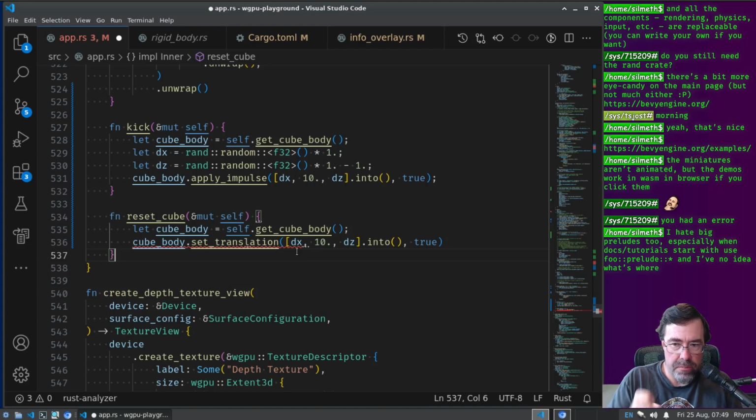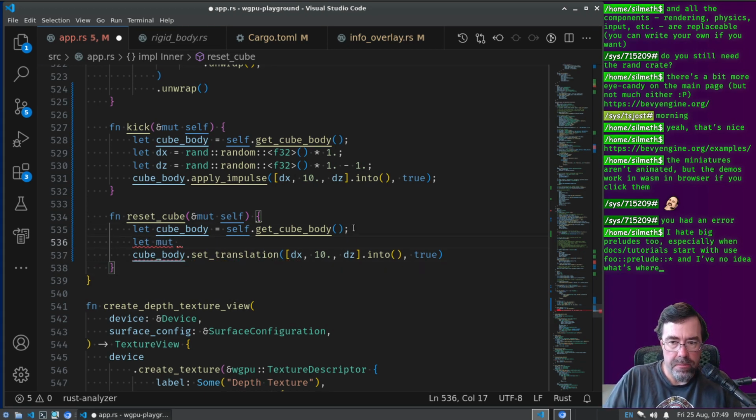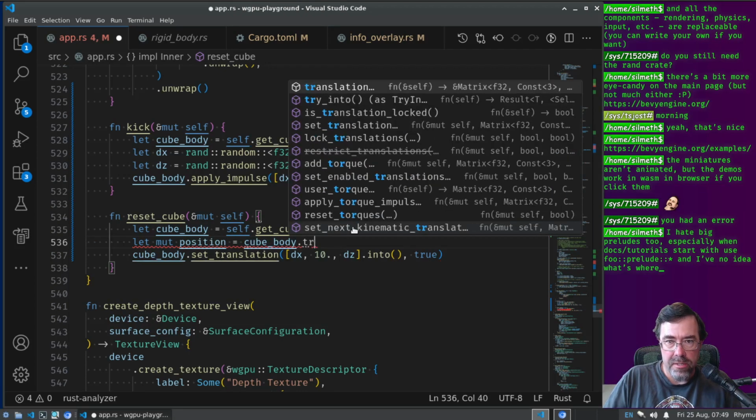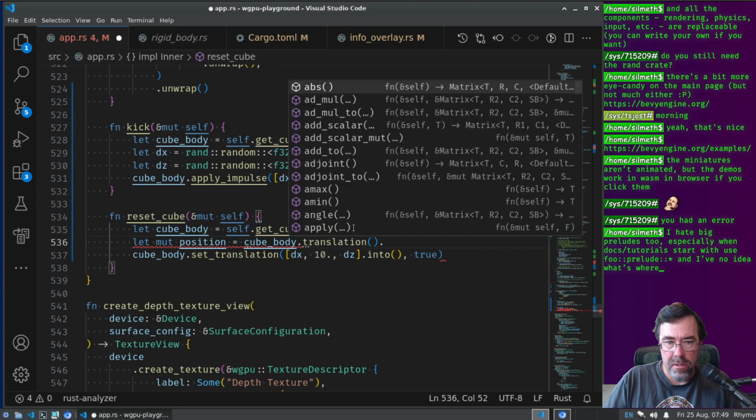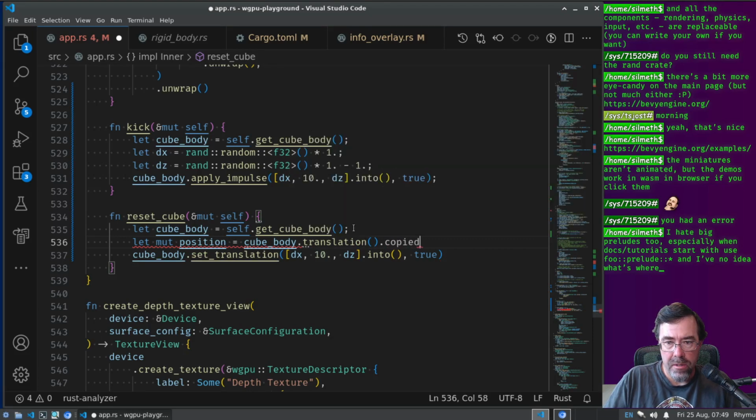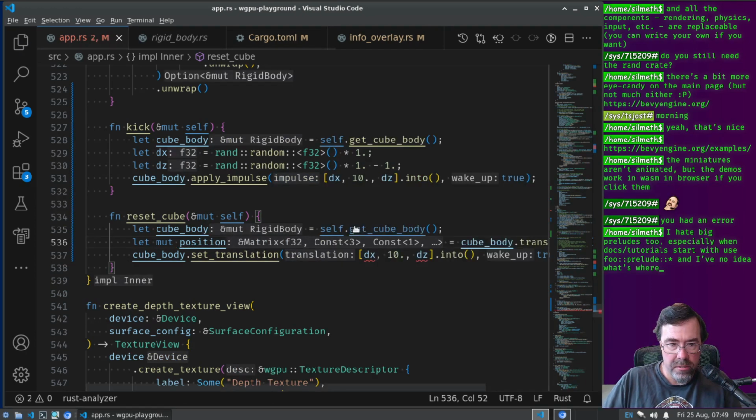I don't want to mess with the Z coordinate. I want to put it back. I just want to move the X coordinate back. So let's get mutable position equal cube body dot translation dot copied or clone. It's going to give me a borrow, right?